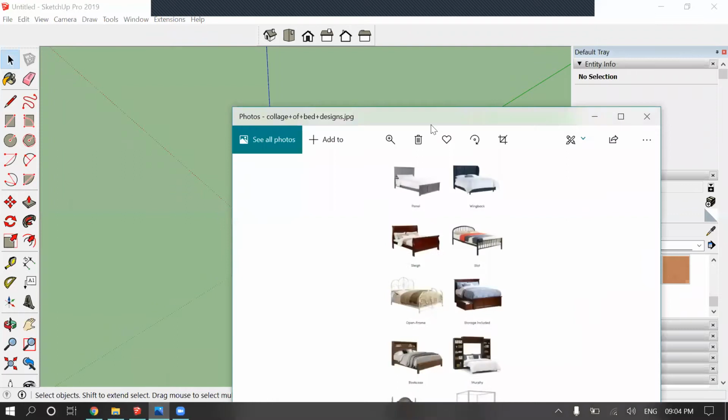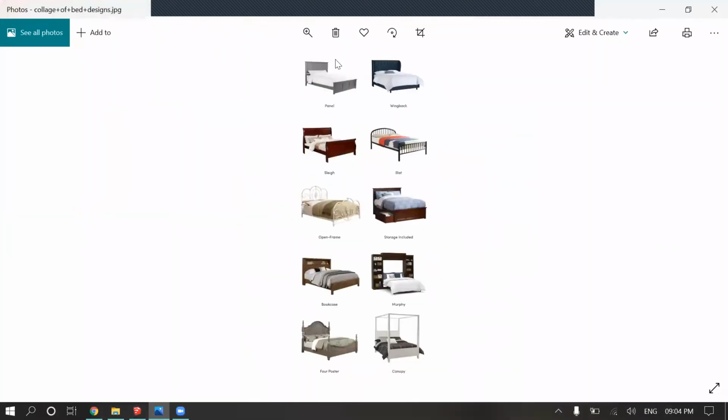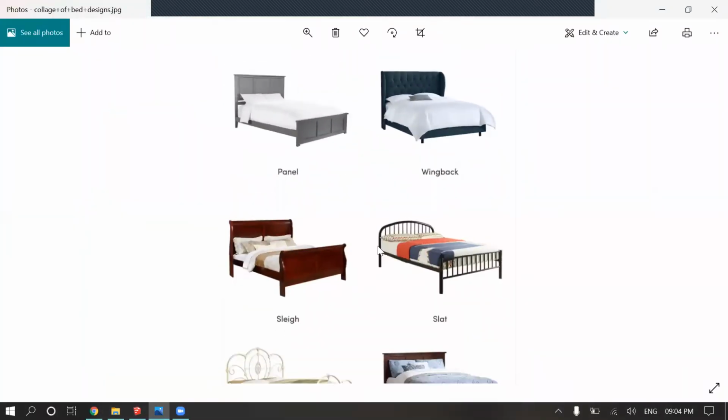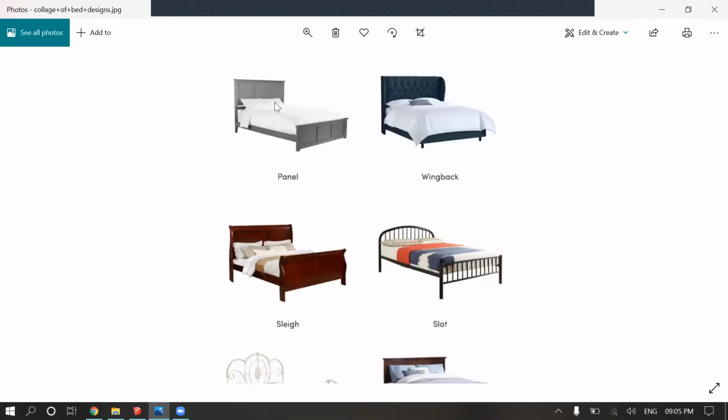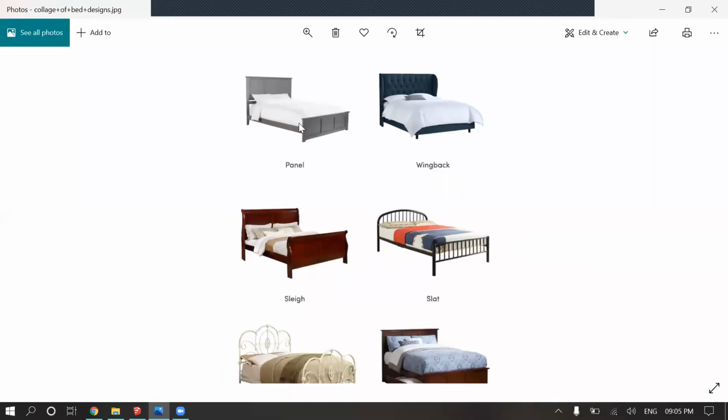So I found an image of this one. I'll be sharing it with you in the group. We'll be designing this bed, and for the rest, if you design just one, you will know the basics of how to design the rest of the things. So let's go with this one, the first one, the panel part.